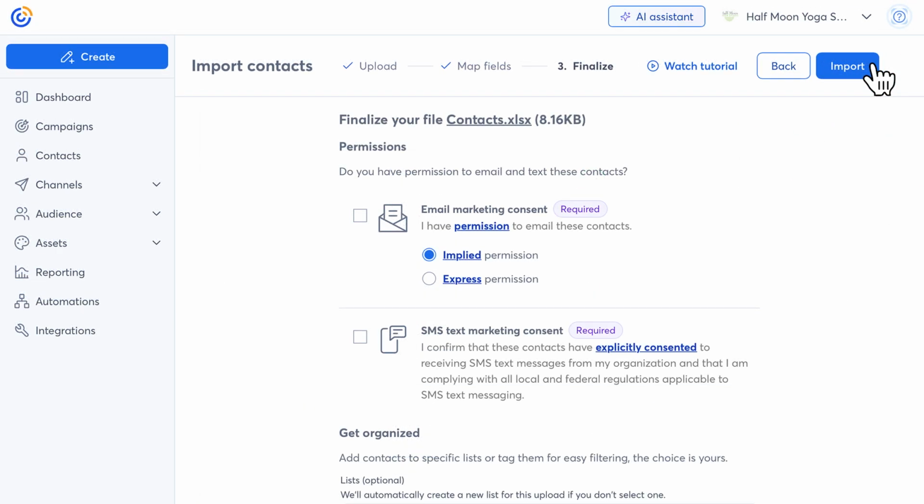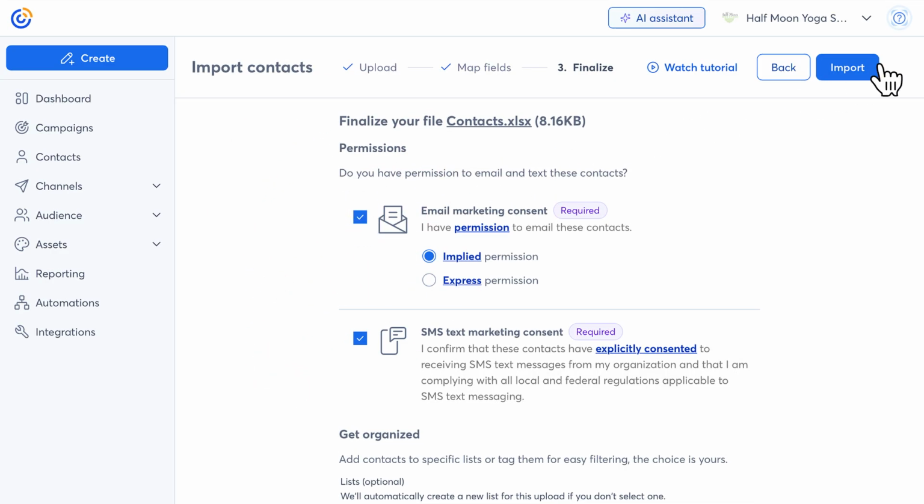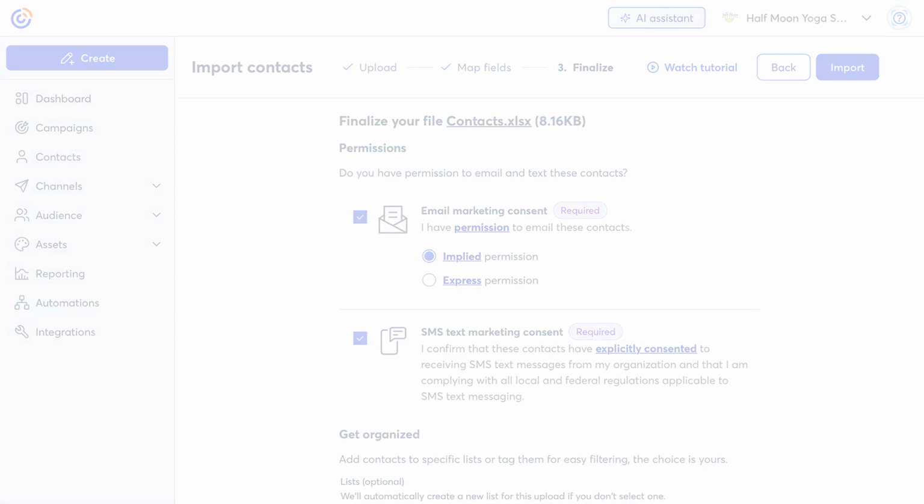Lastly, once more confirm your consent both for email and SMS communications. Then click Import. And that's how easy it is to import a list of your SMS contacts with Constant Contact.